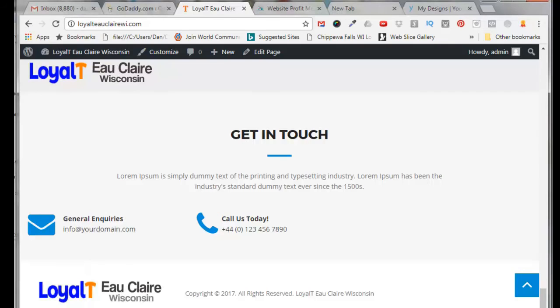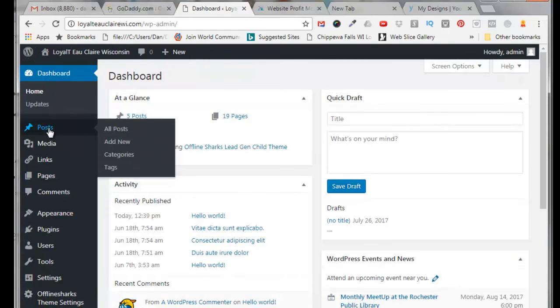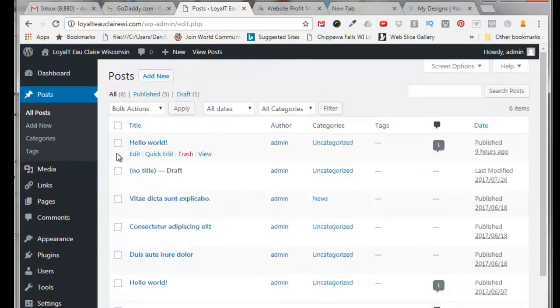Now let's delete our default blog posts. So we'll go here, click on the dashboard, click on Posts, All Posts. Come up here, and this will select all the posts. Come over here to Bulk Actions. Click on Move to Trash.